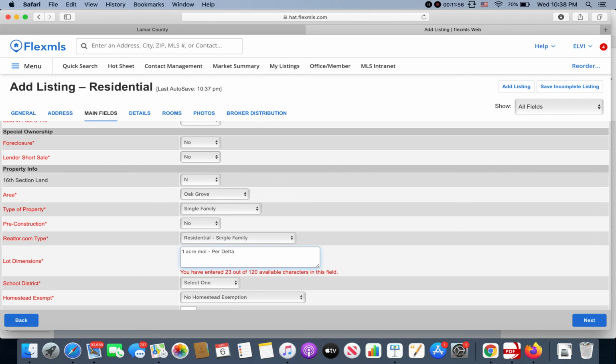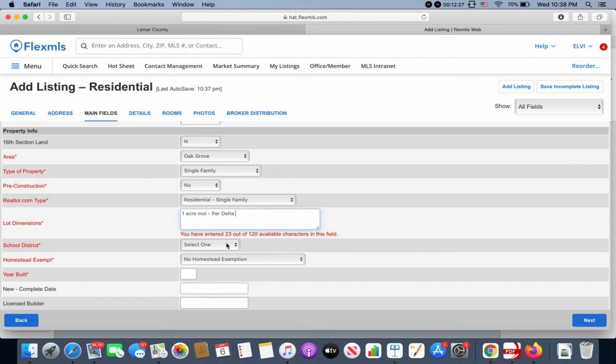MREC has this rule that as long as you as an agent cite the source of your information where you got the square footage or the acreage, you are protected from any liability. So if Landglide or Delta says it's 1 acre and somebody buys the property and comes to find out it's actually half an acre, that's not your responsibility. As long as you cite your source, you have done your part.